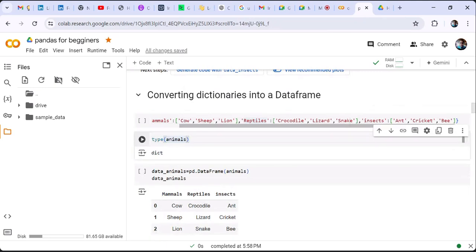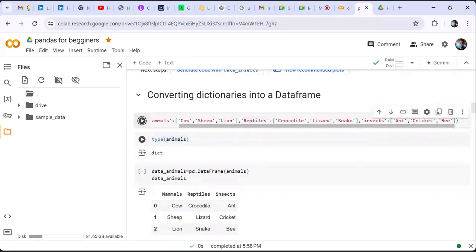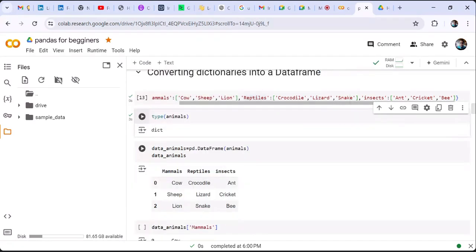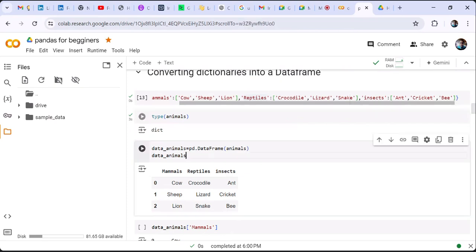Immediately after writing your headers for the lists, you can type the name of the animals variable after you have done it. Later on, you can create your data frame. This is simple. That's why I say this is data_animals, our variable where we have our data frame. So pd.DataFrame(animals). Then you shall run your code after you have written your data_animals variable.